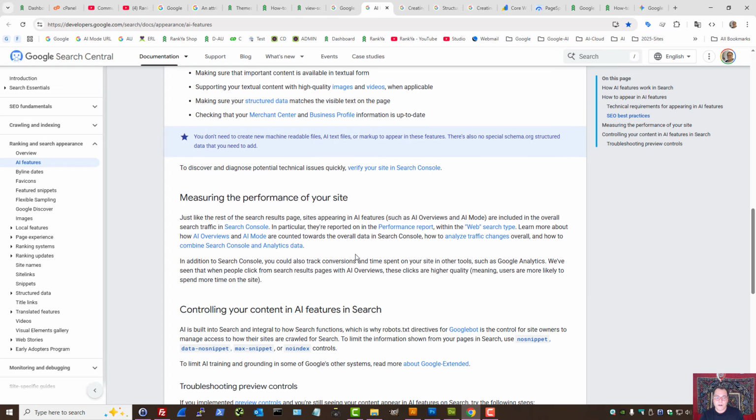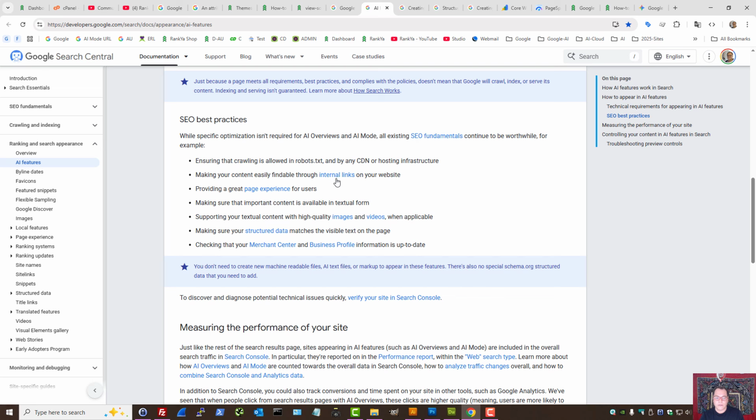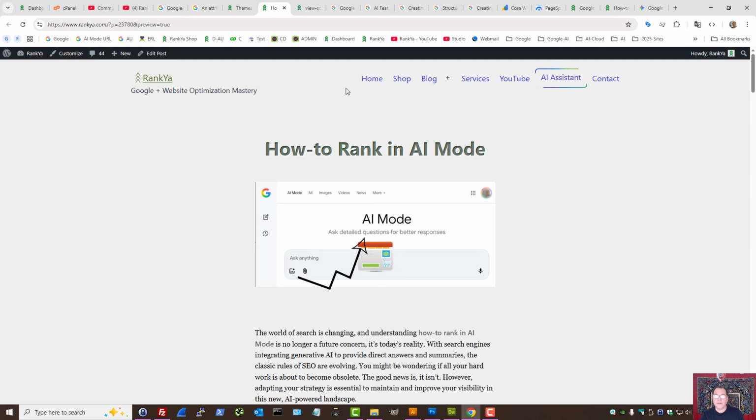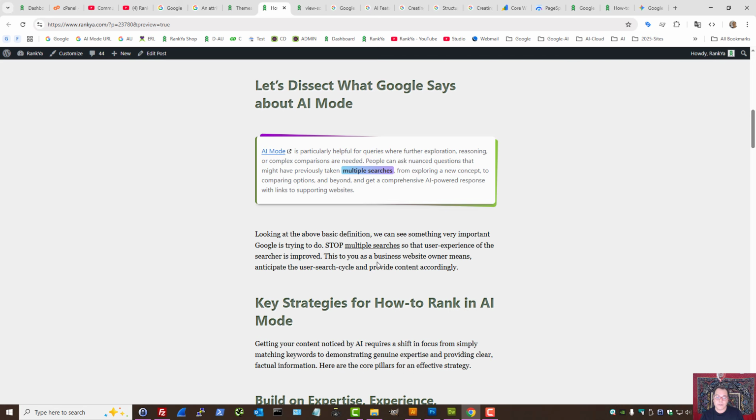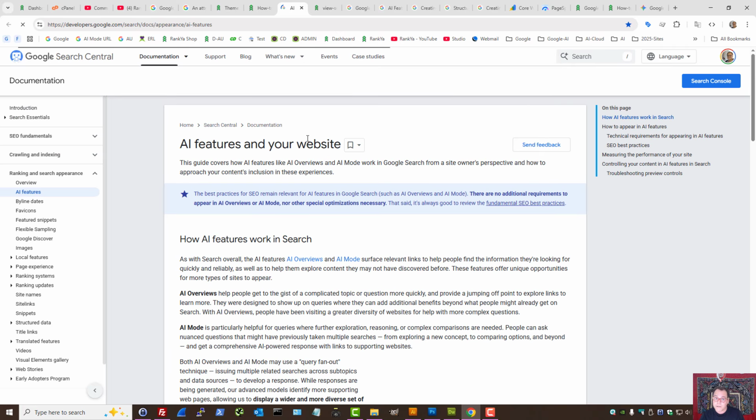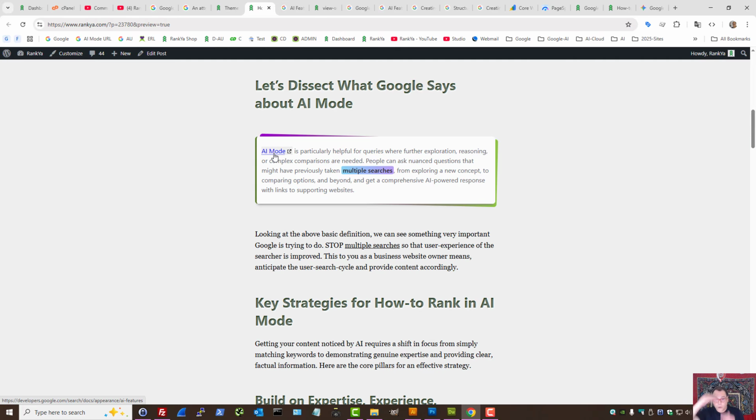Then it says, you know what? Your internal links. Internal links are not just the menu links. It's telling us to interlink our web pages together. But you can also outlink to complementary resources because Google follows links.